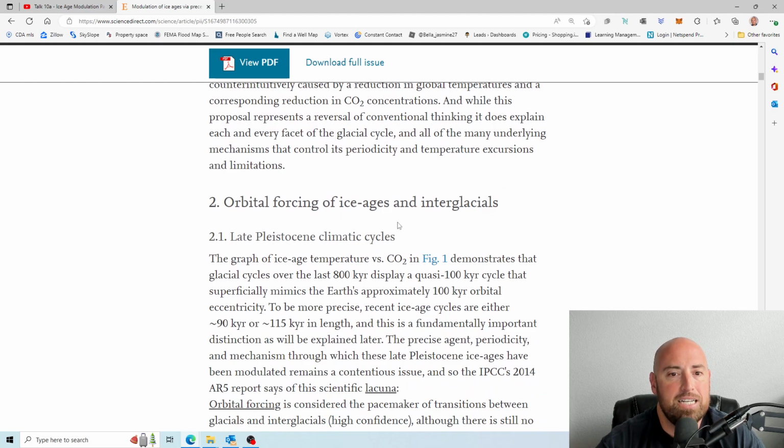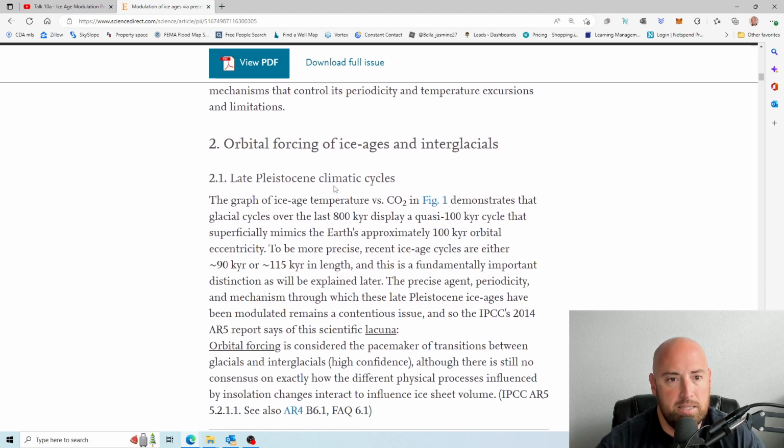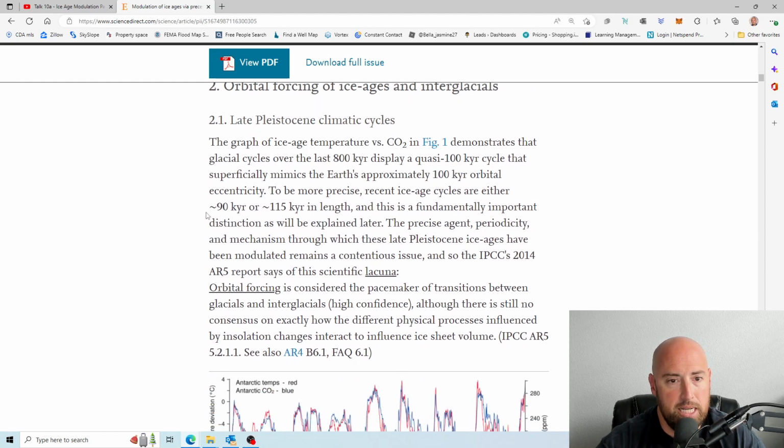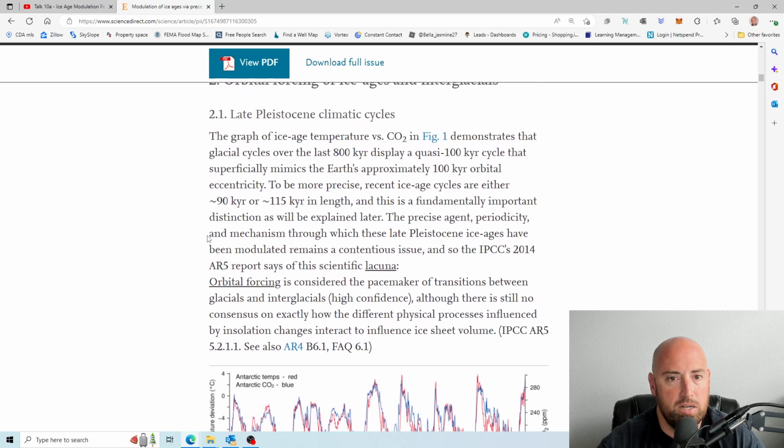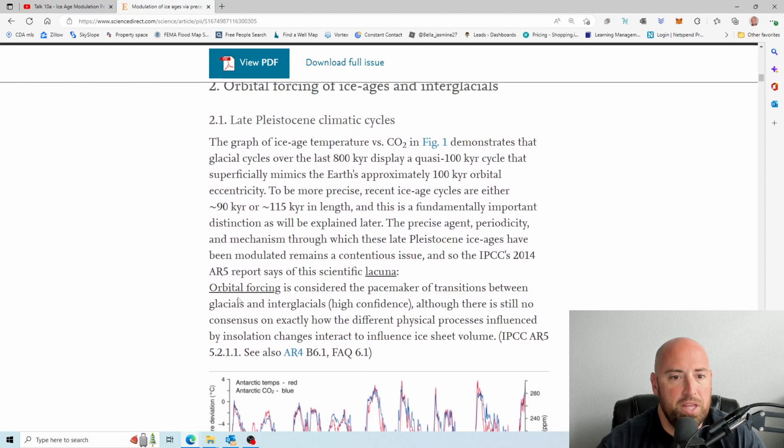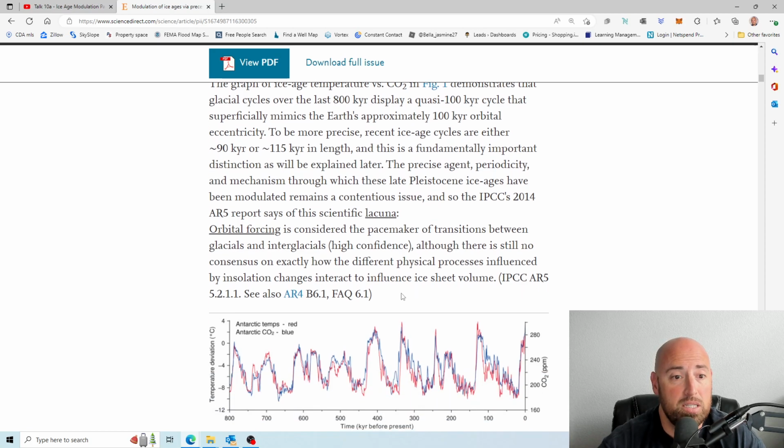Orbital forcing of ice ages and interglacials, late Pleistocene climatic cycles. Okay, so this is going to get into all sorts of stuff where it's going to be beyond me. I'm going to be talking about numbers I don't really even know. But I think orbital forcing is considered the pacemaker of transitions between glacials and interglacials. Orbital forcing, high confidence, although there is still no consensus on exactly how the different physical processes influenced by insolation changes interact.